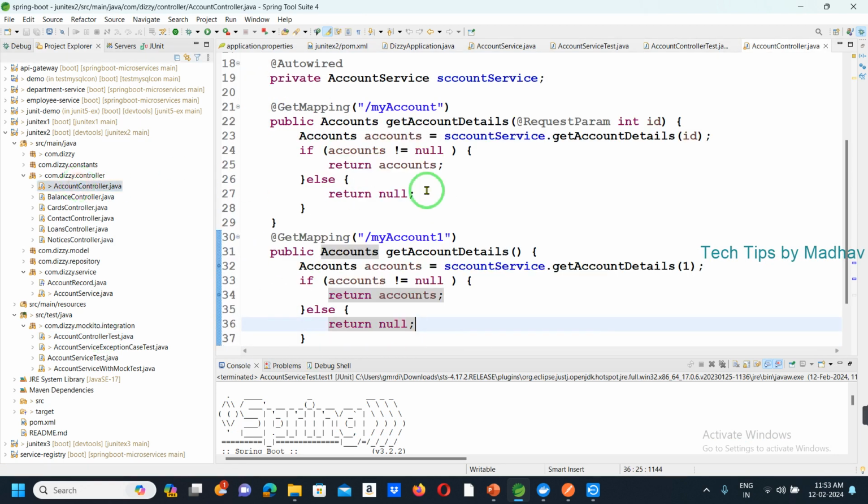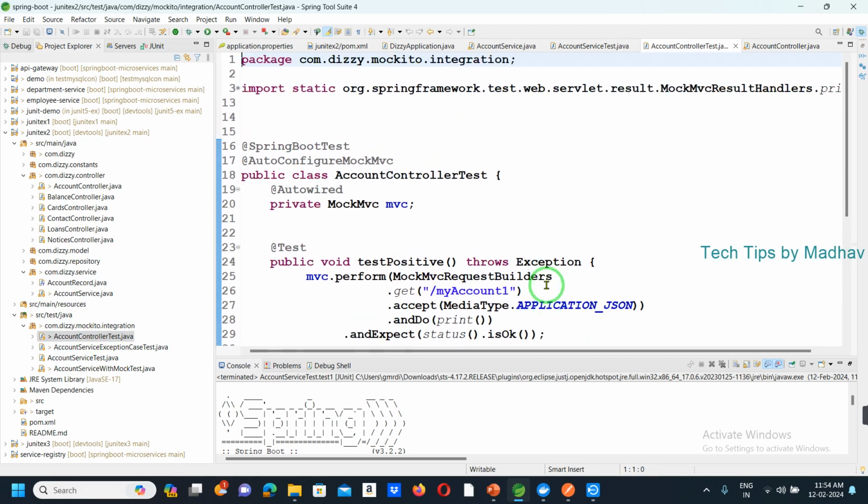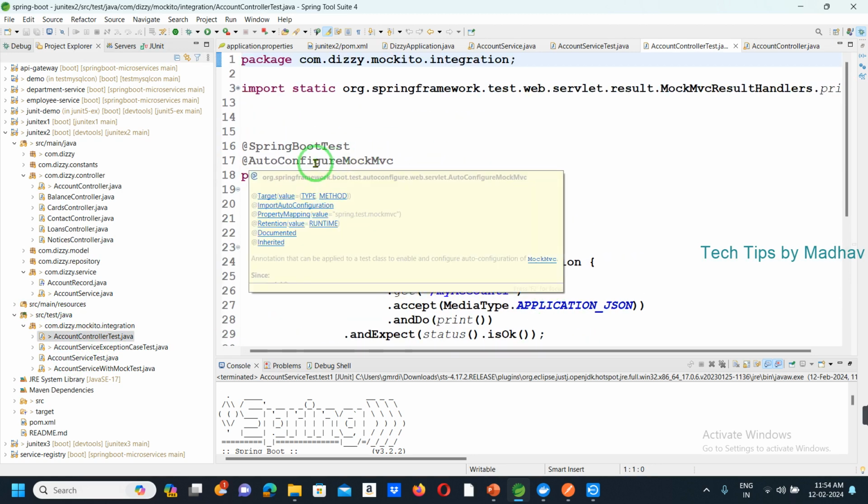And if you go to the account controller, there are two endpoints. One is my account and the other one is my account one. So my account one is not accepting any request param. It's just an endpoint and it's returning all the accounts. So I want to test this endpoint from JUnit. Let's see the annotations that we used here.